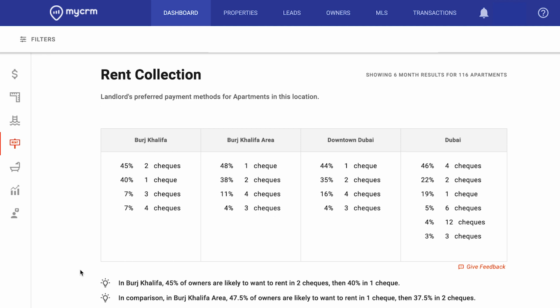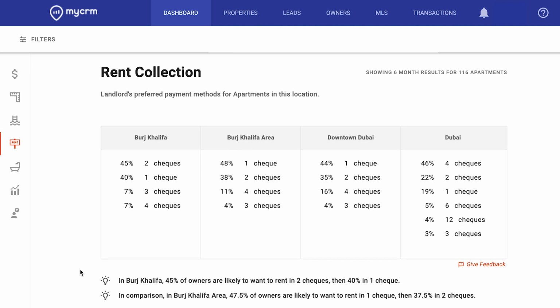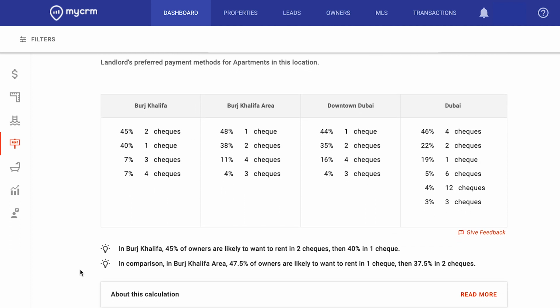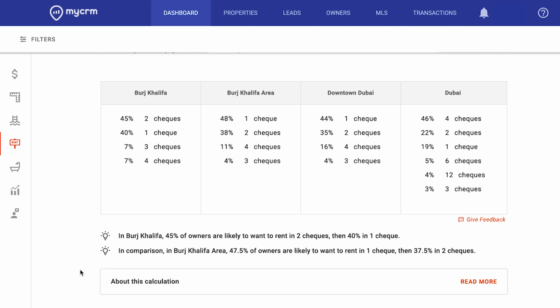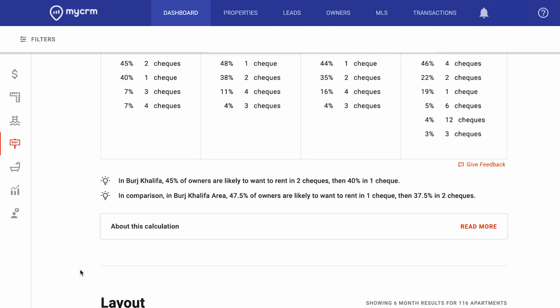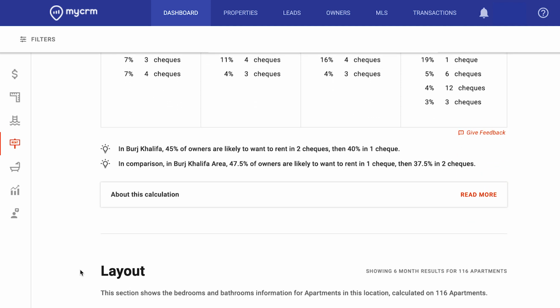On rental properties within myCRM, you're able to record how many checks the landlord would prefer to accept. Rent collection breaks this data down from the exact building right through to the average for the whole of the city. In this example, you can see how the average landlord of a one bed for rent in Burj Khalifa would prefer 2 checks, whereas the standard throughout Dubai is a tendency towards 4 checks, and you could perhaps use this information to set realistic expectations with tenants or landlords.